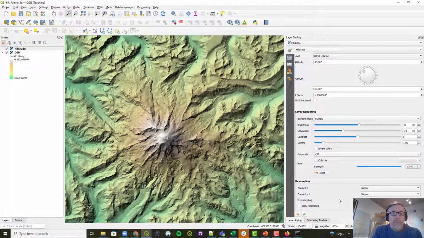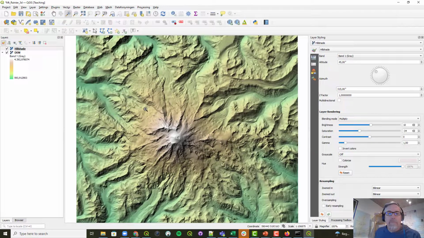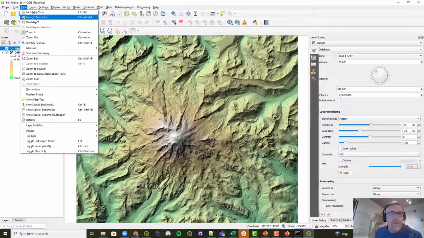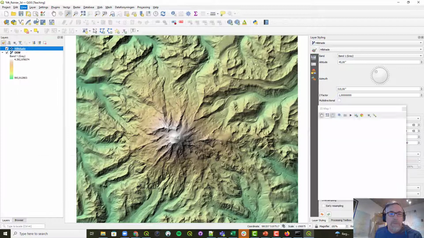Okay, so I'm in QGIS and I've set up a separate Mount Rainier map document for the 3D view, the Mount Rainier 3D. So we just have two layers here, the DEM and the hillshade, which are actually both pulled from the same DEM and styled in different ways. And to start a new 3D view, it's fairly simple. I'm going to go to the View menu and choose New 3D Map View.